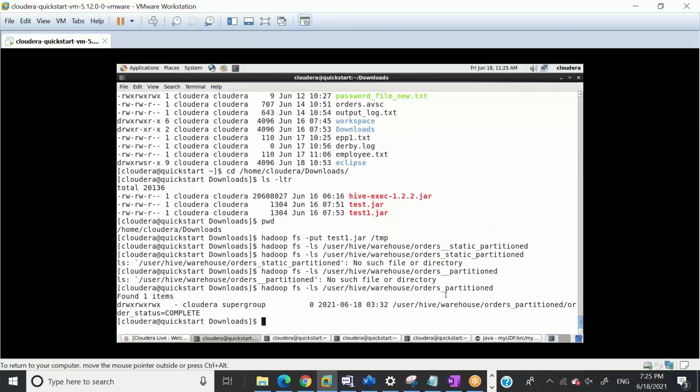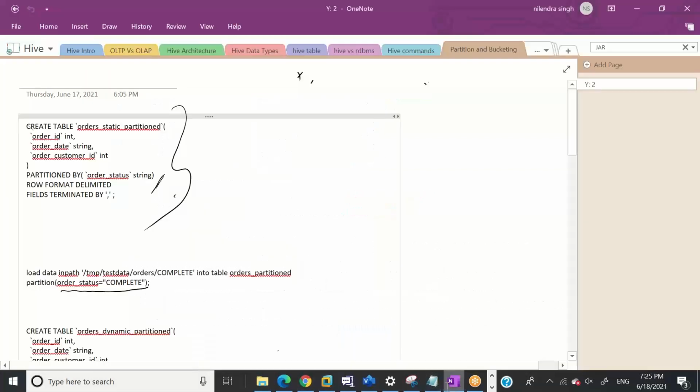Okay, so what I did, I just put the data for order status equal to complete in this partition, right? And let's say if I want to put other data, for other statuses, into this table, what I need to do is something like this. I'll go here and I'll say load data inpath.